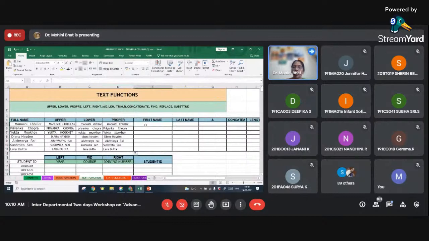Now, your boss will tell you, see, the name is in Manushi Chiller. I want this Manushi in one column, Chiller in another column, Priyanka in one column, Chopra in another column. So what do you do? You just take this, delete and write, delete and write. But if the database is huge, it is a lengthy process. In such cases, you can use the shortcut method.